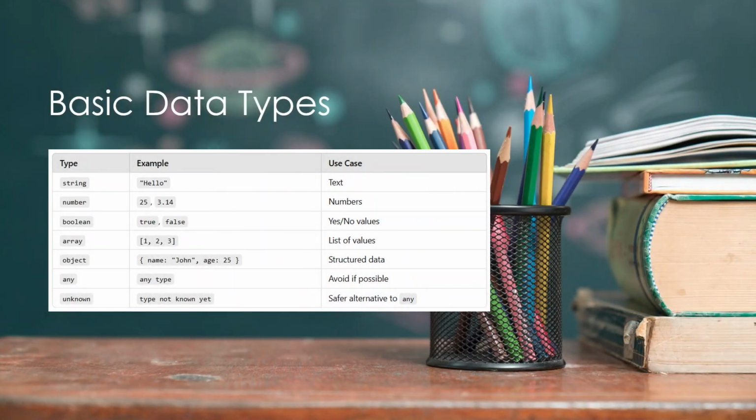To recap, use string data type when you want to save some text into a variable, number data type when you want to save real or decimal numbers, boolean data type when you want to save yes or no type of values, arrays when you have multiple values to be saved, object when you have some structured data to be saved, any type when you don't know the type of value but try to avoid if it is possible. Similarly, unknown type when you don't know the type of value while declaring the variable, and it is considered as a safer alternative to any. In the next video, we will see arrays in detail.